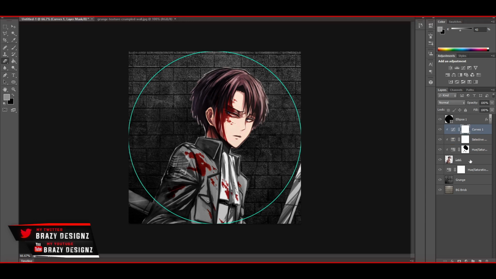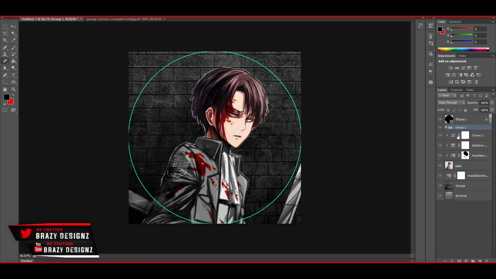Next, you can just select all of these. What you want to do is select either the top one or the bottom one, hold Shift, and then click, and that'll select all of them. And then what we're gonna do is Control G, or you can just press this folder down here, and that'll group it together. Just name this Levi group.